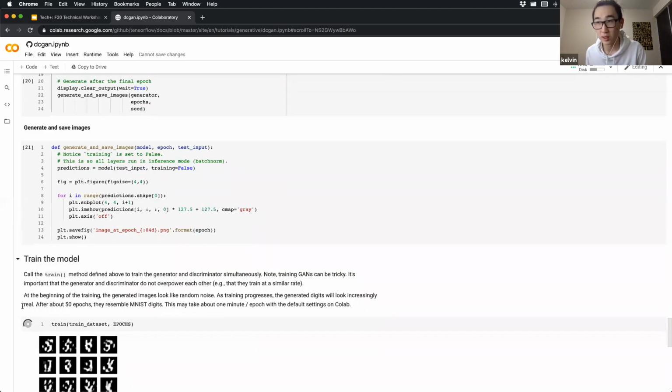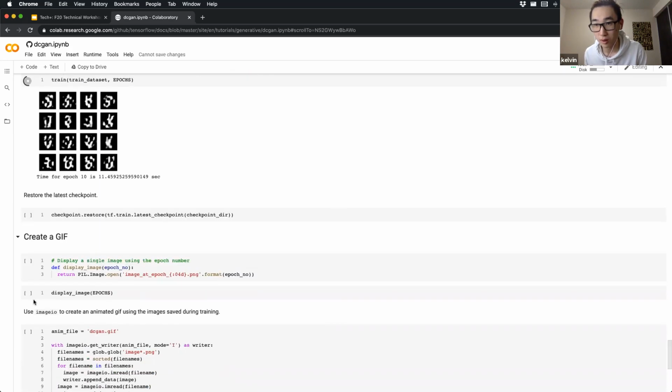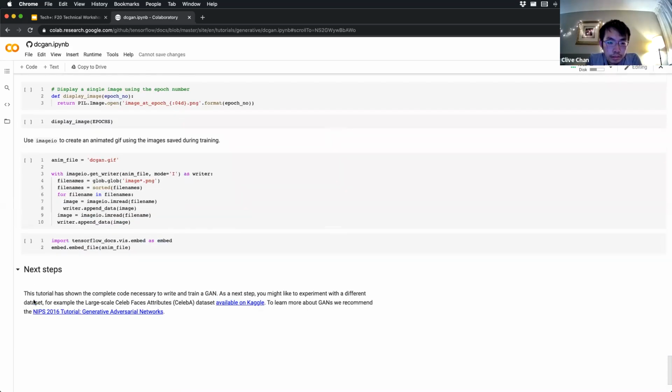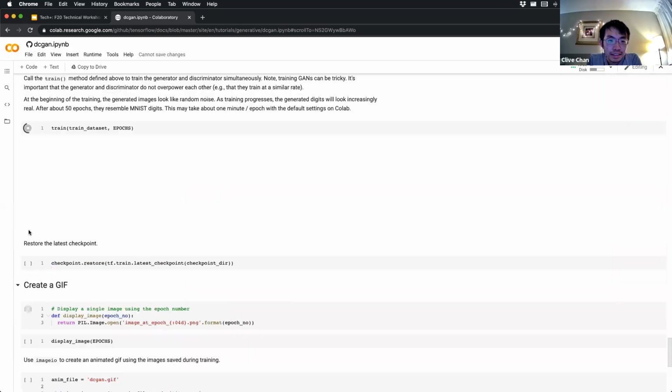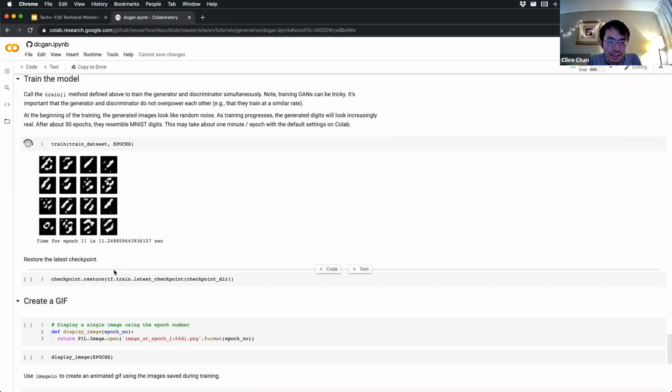Do you have anything else to add, Clive? No, not really. You can already see sort of that it's trying to make it look like a number, but doesn't really know what a number looks like yet. But you can already see there's distinct lines, there's sort of curves. And then eventually you'll start figuring out what's actually a number and what's not.